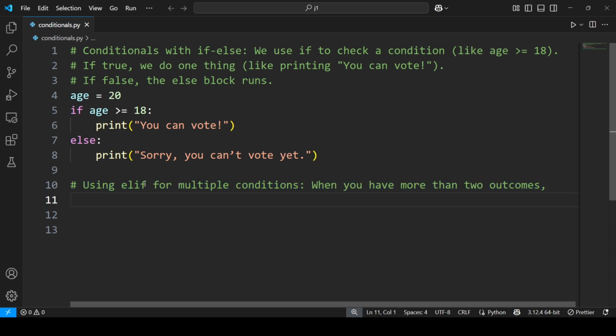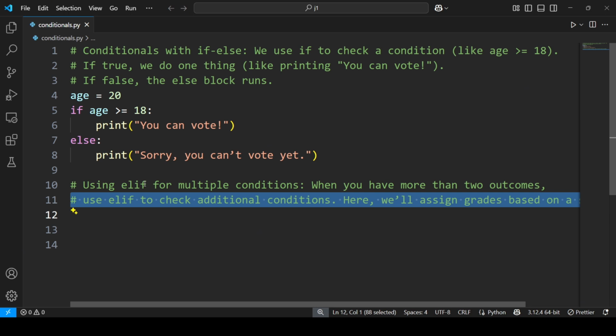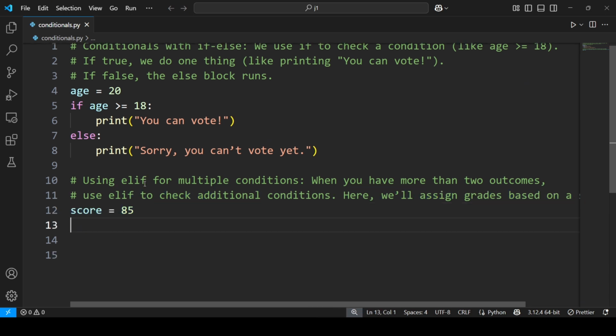We'll check school grades based on a score. Before the code, let's add a comment to explain. Hashtag using elif for multiple conditions. When you have more than two outcomes, use elif to check additional conditions. Here, we'll assign grades based on a score.